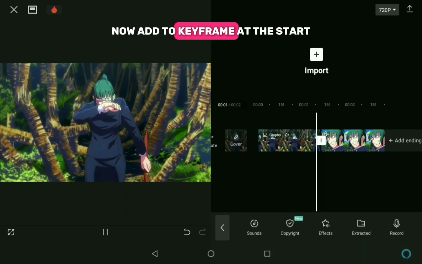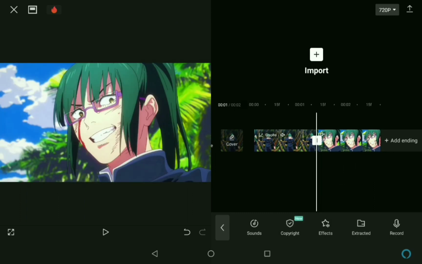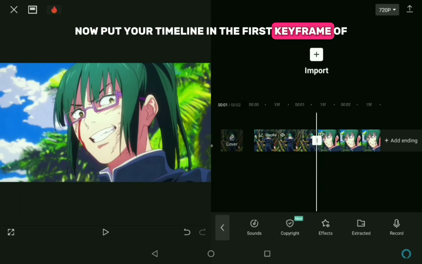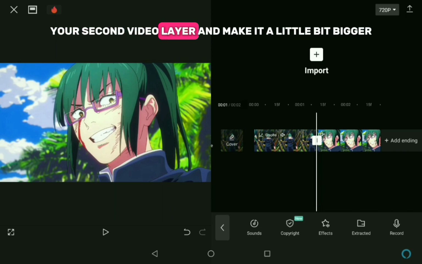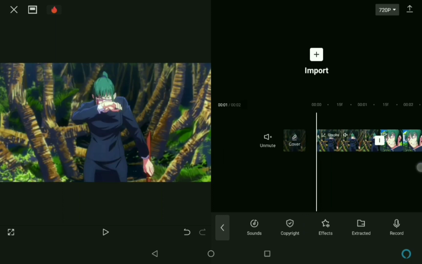Now add a keyframe at the start and middle part of your second video layer. Now put your timeline in the first keyframe of your second video layer and make it a little bit bigger and set the graphs as ease out one.